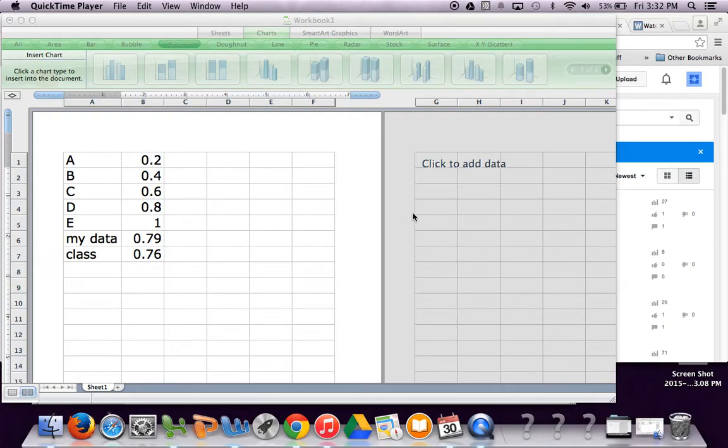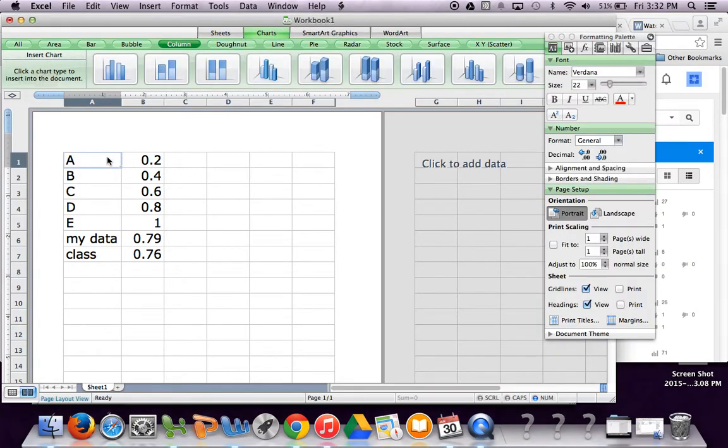I want to talk to you about how to make a bar graph in Excel for your baking soda lab. In Excel I've listed reactions A, B, C, D, and E. I have a space for my data and then maybe the class average, in case you want to put that on there as well. And in column B, I've got the amount of product that would be produced if reaction A happened, if reaction B happened, C, D, and E.